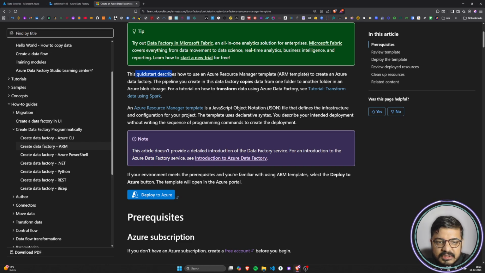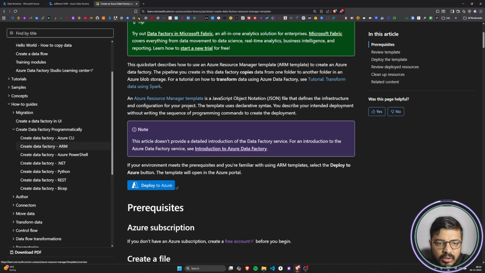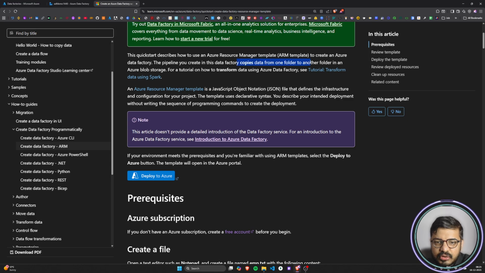Okay, so this quick start describes how to use an Azure Resource Manager template, ARM, to create Azure Data Factory. The pipeline you create in this data factory copies data from one folder to another in the Azure blob. For a tutorial on how to transform data using Azure Data Factory, we can go on to this link. And this copy data activity we have done multiple times, so we are already aware of what kind of activity it will be.